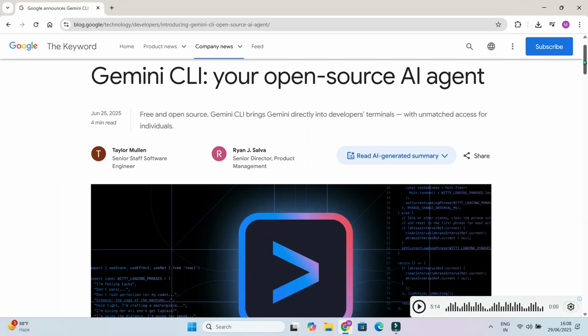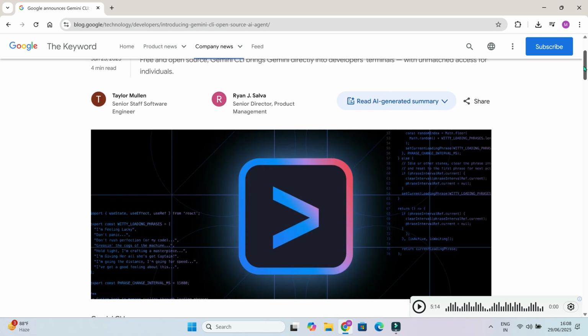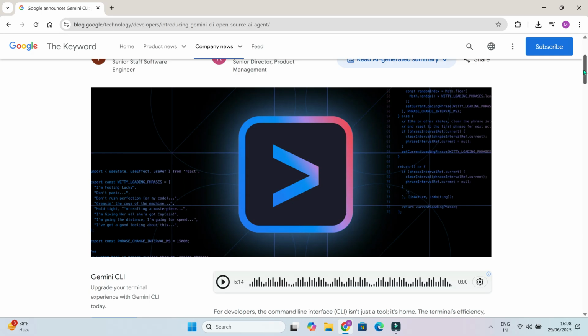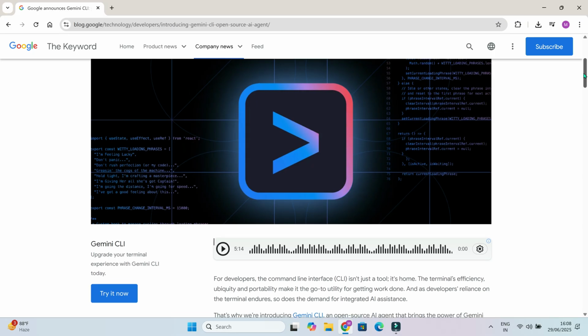Today we're diving into Google Gemini CLI, a free open source AI tool that's like having a coding genius in your terminal. Whether you're a beginner or a pro, this video's got you covered with a step-by-step guide to download, install, and use it. Plus, we'll create a cool app and even a video.